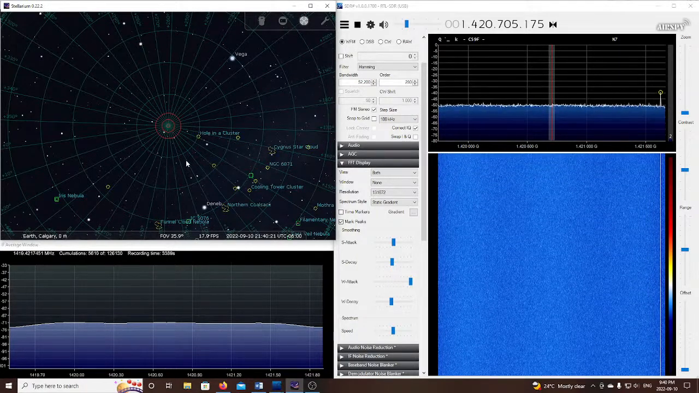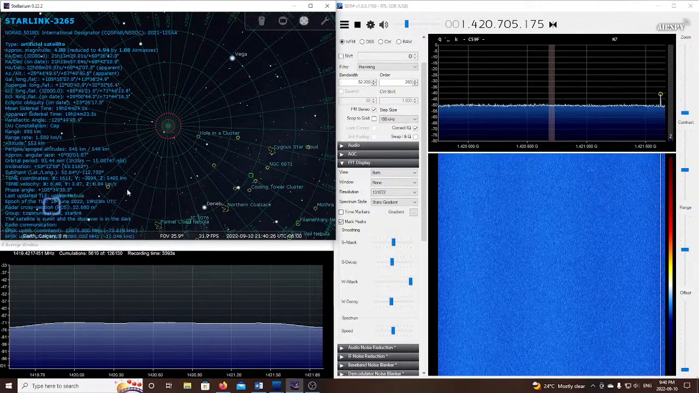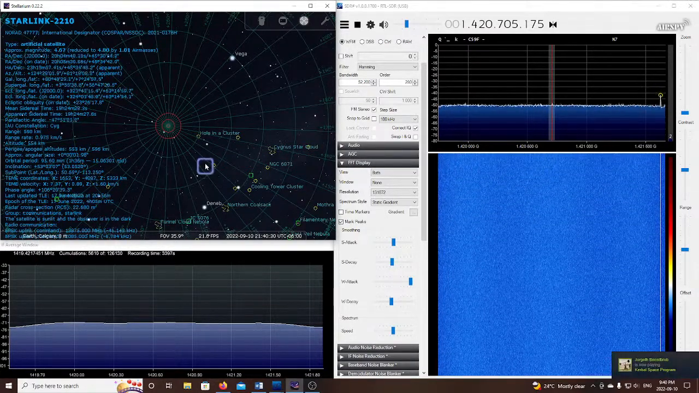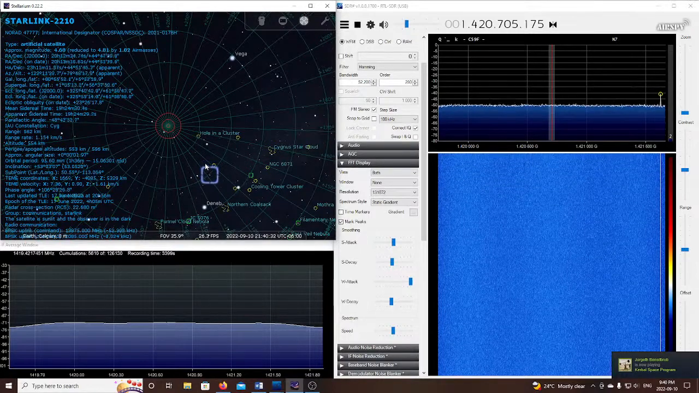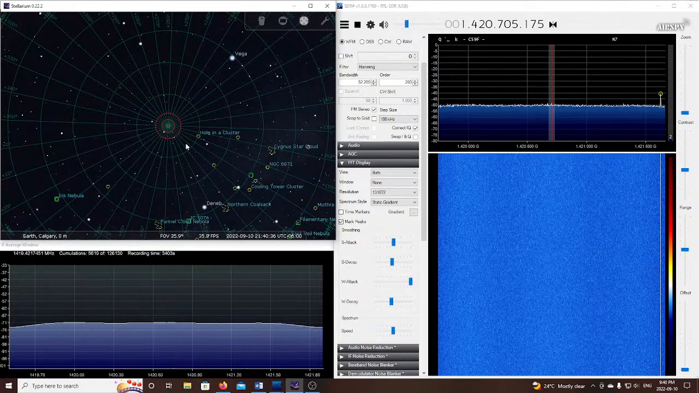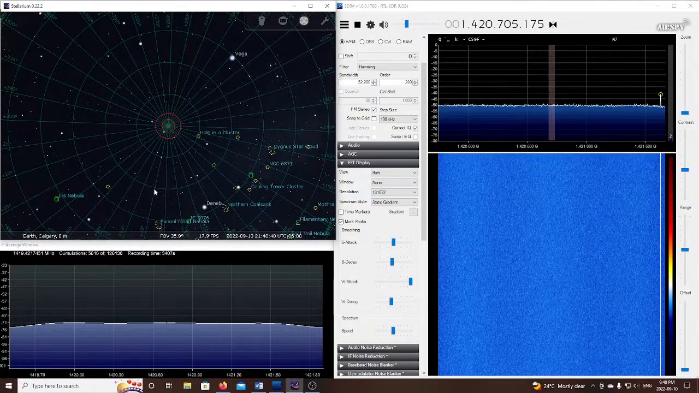Oh, there's a lot of Starlinks flying over right now. There's 2. Got Starlink 3265 and Starlink 2210. Fun times ahead.